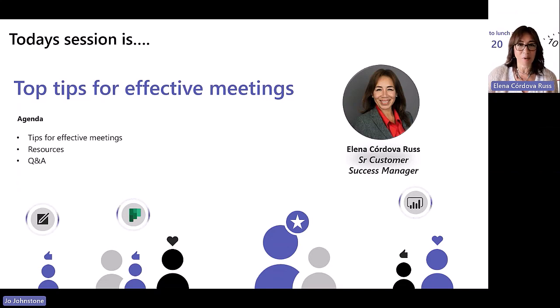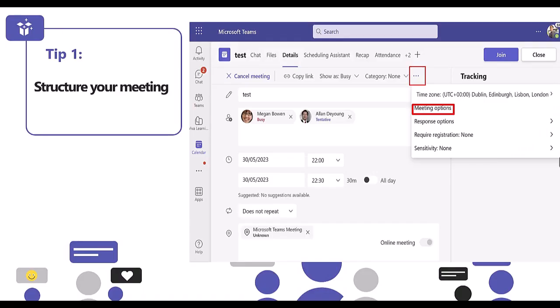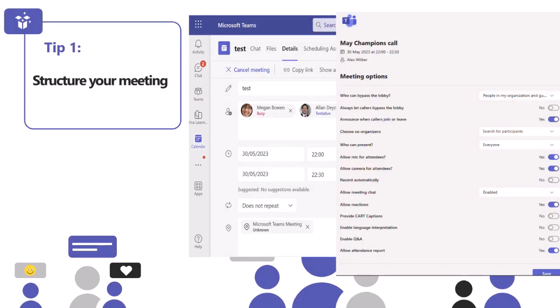And with that, I'm going to give you my first tip. How am I going to organize myself? Do I want to have presenters? Do I want to have people unmute themselves? Do I want to have the chat available? If I want to make sure that I have chosen the right features, I need to go to my meeting, if I'm the organizer.